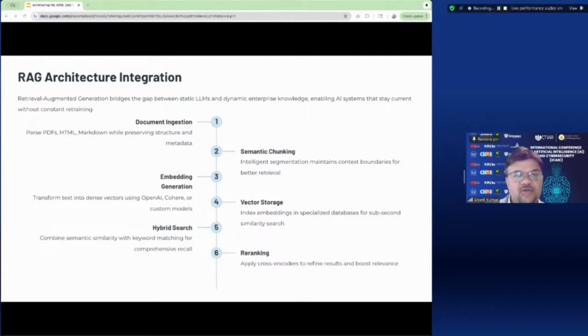Chunks too large and retrieval becomes imprecise. Semantic chunking tries to keep related concepts together. It's harder than it sounds. Then you generate embeddings for those chunks.